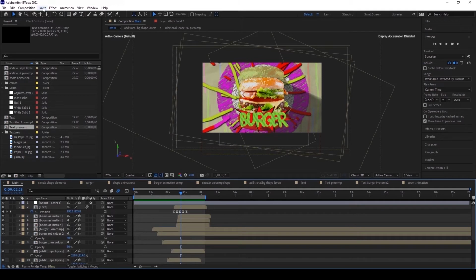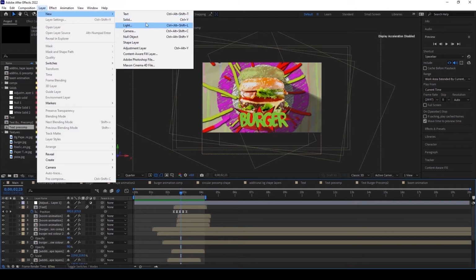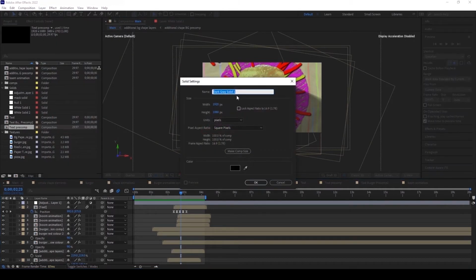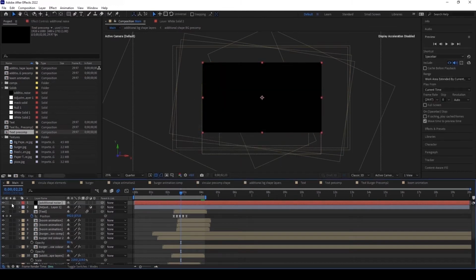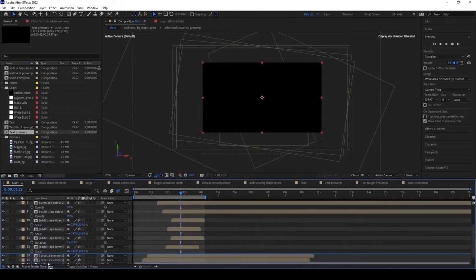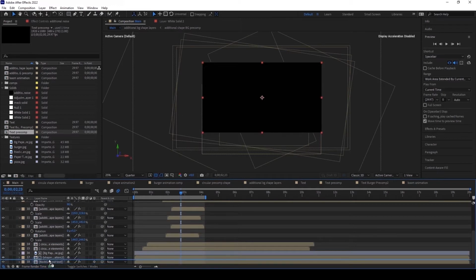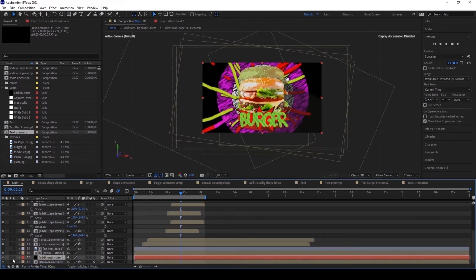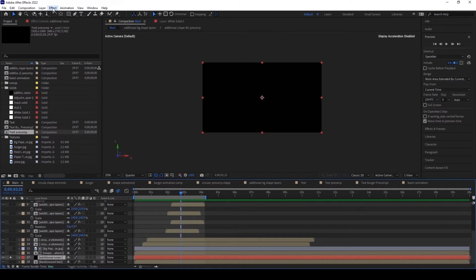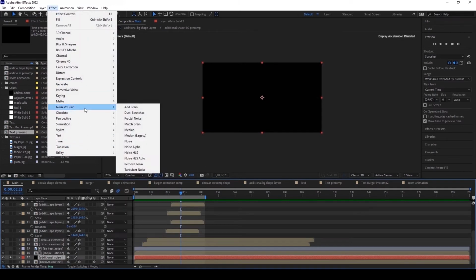So I want to take one new solid, rename it as additional noise, drag this to the very bottom, and just once solo it, and I want to take a new effect called fractal noise.